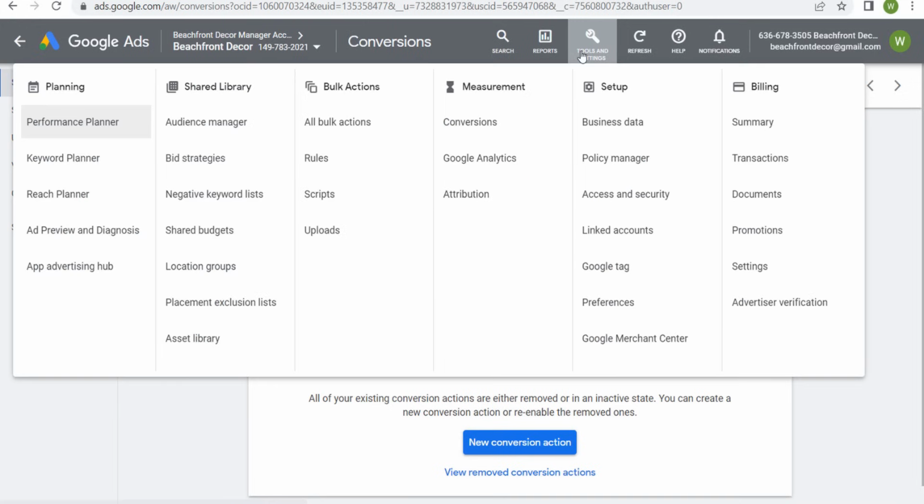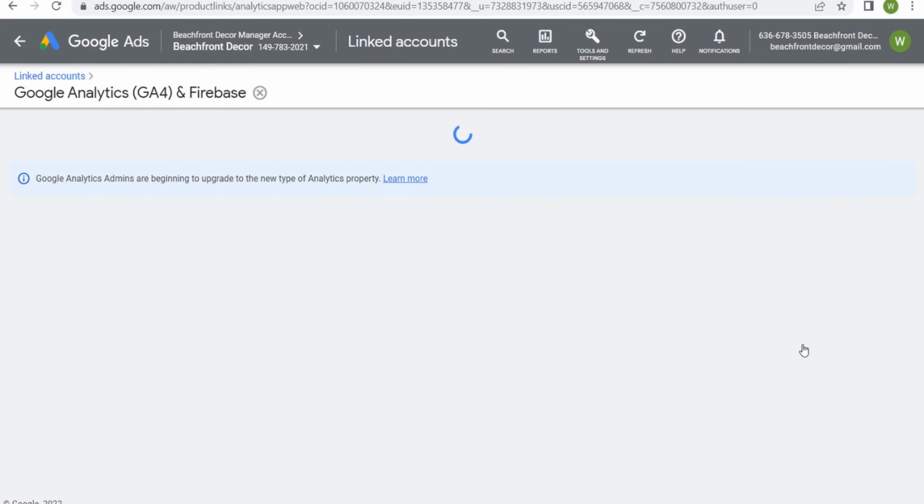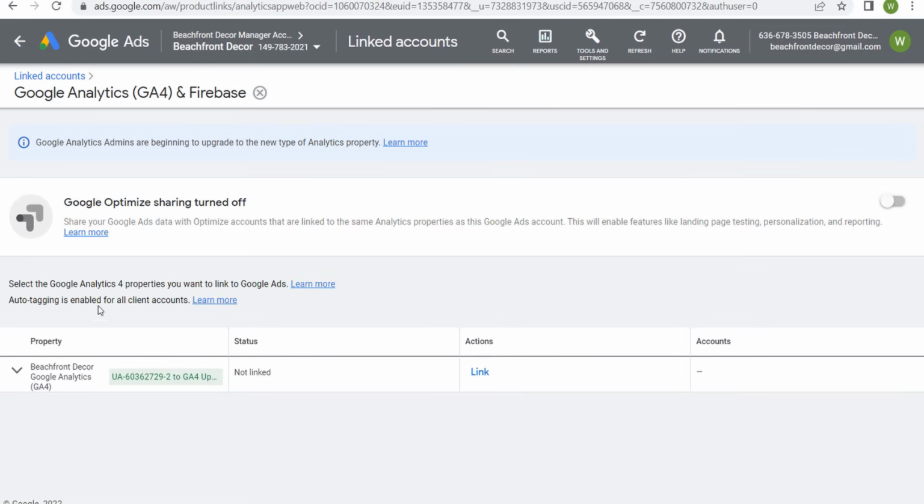So if we come over here to Tools and Settings, we're going to come right back to Linked Accounts under Setup, and we want to make sure our Google Analytics 4 account is linked to our Google Ads account. So we're going to click on Details, and what you're going to see is if you already have your Google Analytics 4 account set up. In this case, through my Google account, I have administrative access to my Google Analytics 4 account here. So you can see it already shows up that I have my Google Analytics 4 account here.